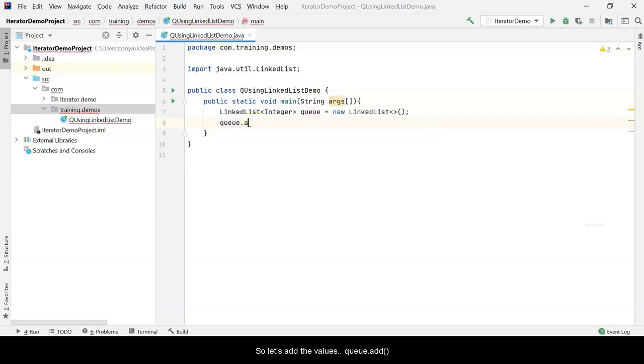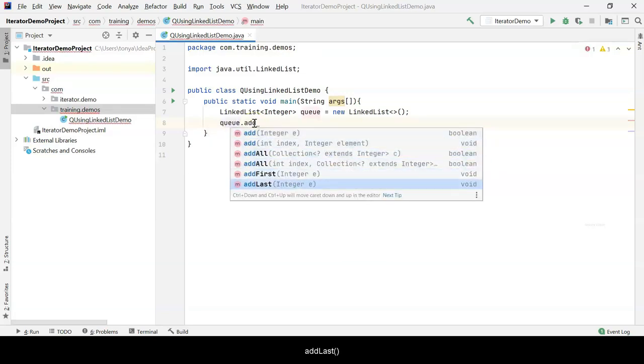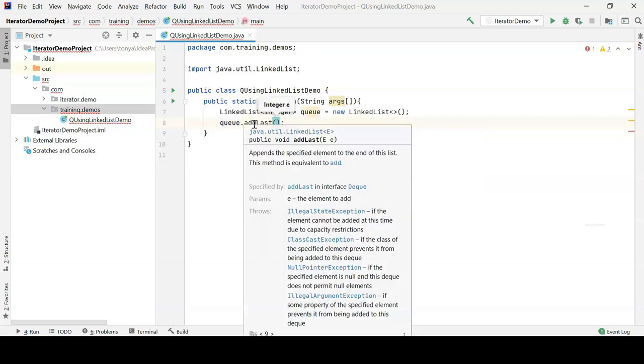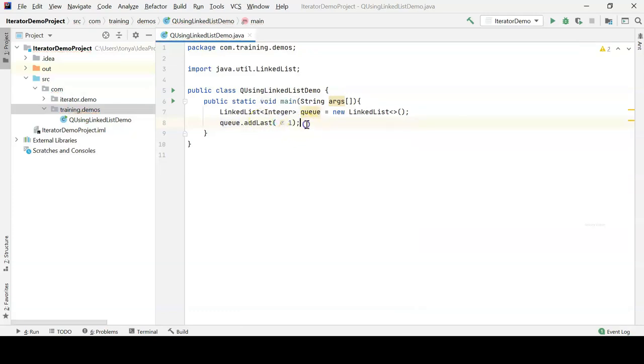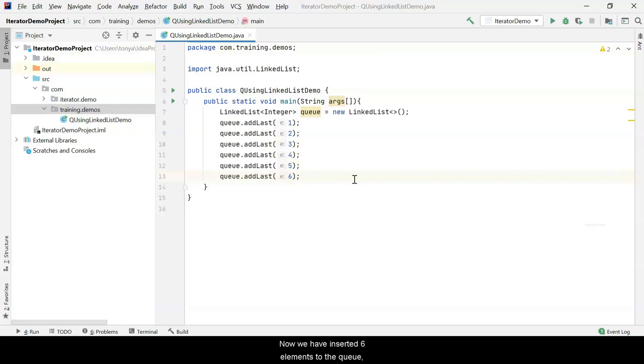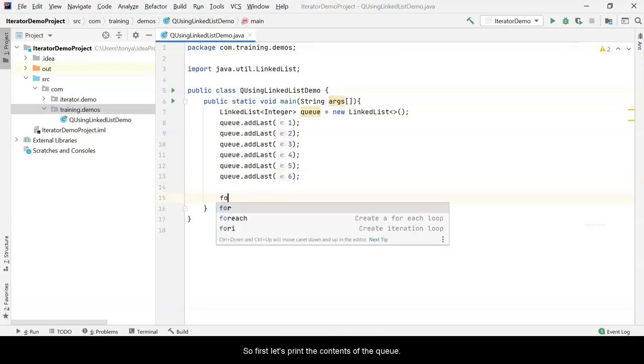Queue dot add last of 1. Now we have inserted 6 elements to the queue. Now the other method, such as using poll first, we can poll all of these numbers and we will see the output. So first let's print the contents of the queue.